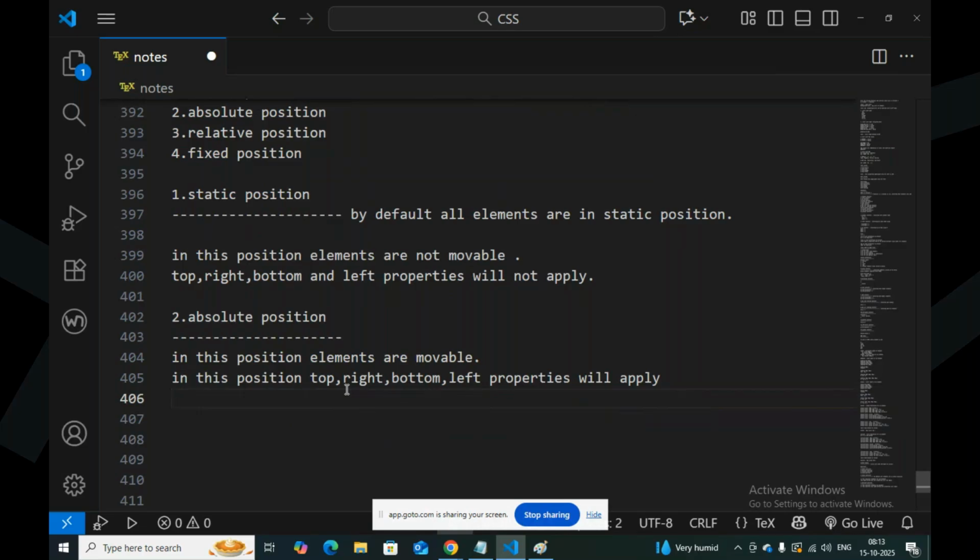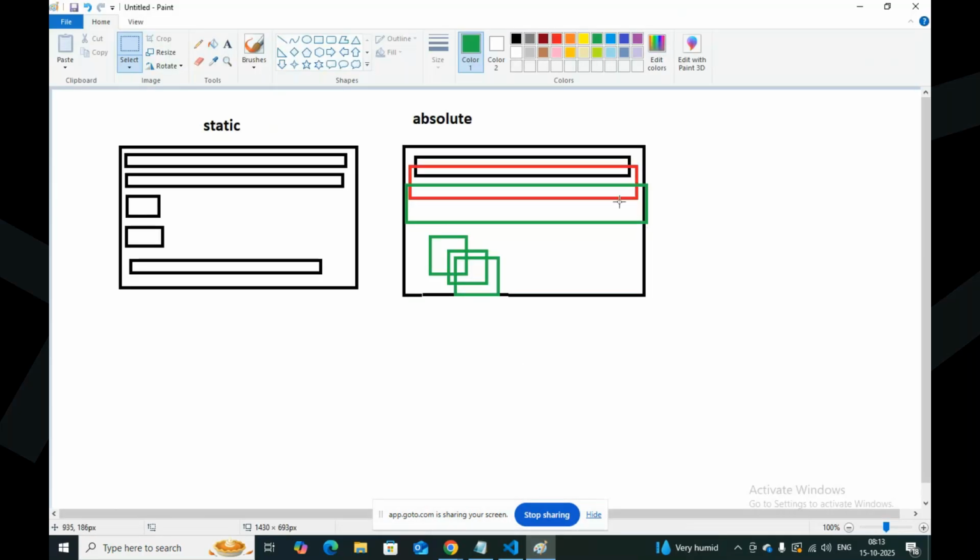One more important point. In this position, the element movement is from the browser. For example, I want to move the element to the right side, or from the bottom side. The elements move from the edges of the body. The element can move, but the movement is only from the edge of the body. Getting my point?